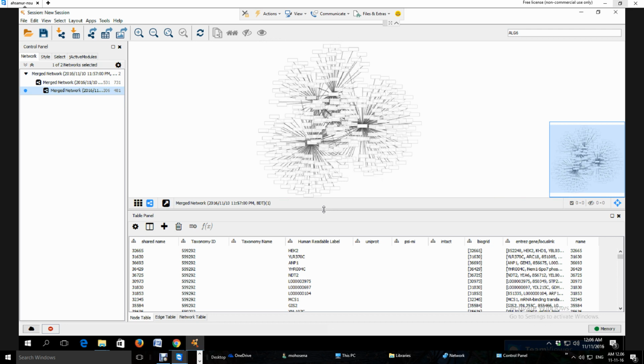Okay, so now let's see what we are doing. We are searching for ALGs. So let's search for ALG star. So these are all ALG genes here.